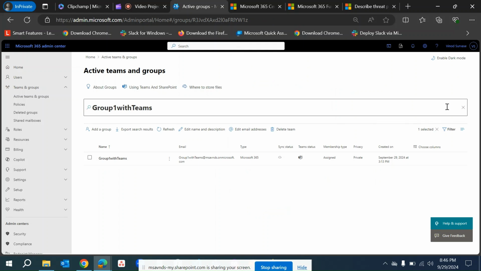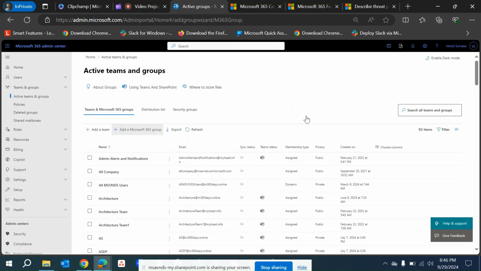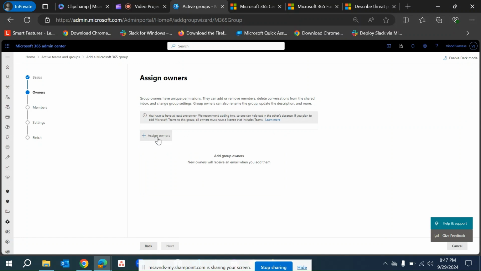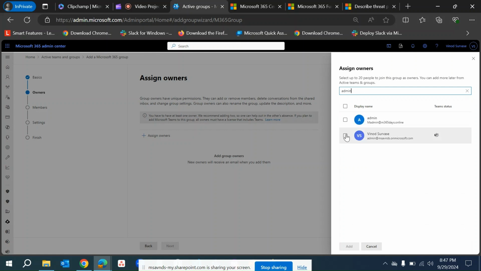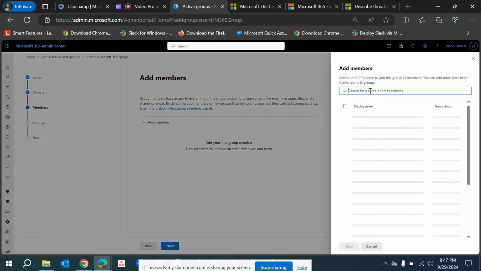So this is the one type of group, and I'm going to show you another group which is going to be simply without Teams group. So let's say I'm creating one without Teams. So this is going to be without Teams group. Let's say go ahead and add an owner from here to this group. So by creating this group, I can simply add people to this group and then add a few more members to it.